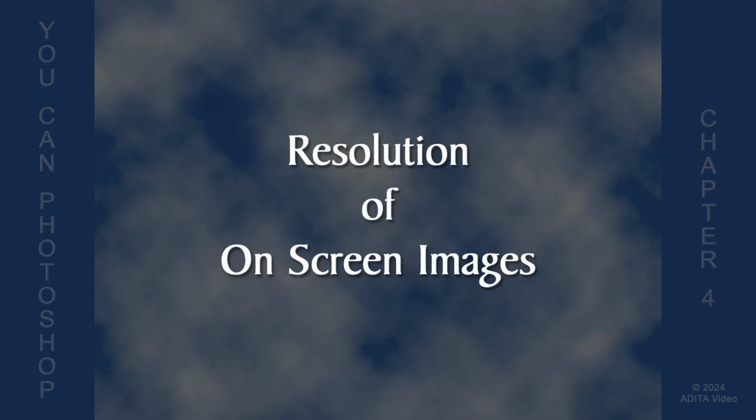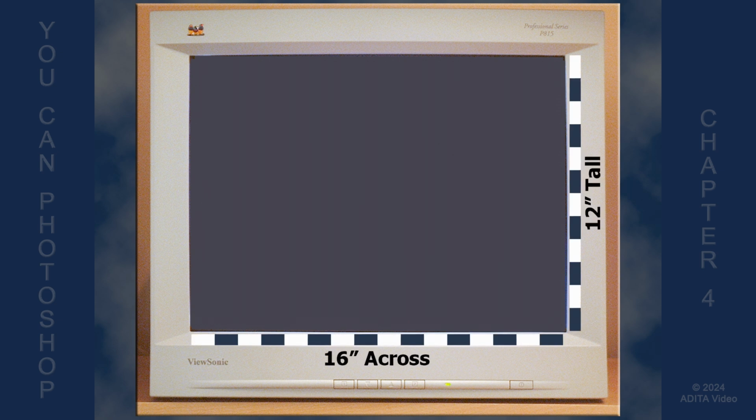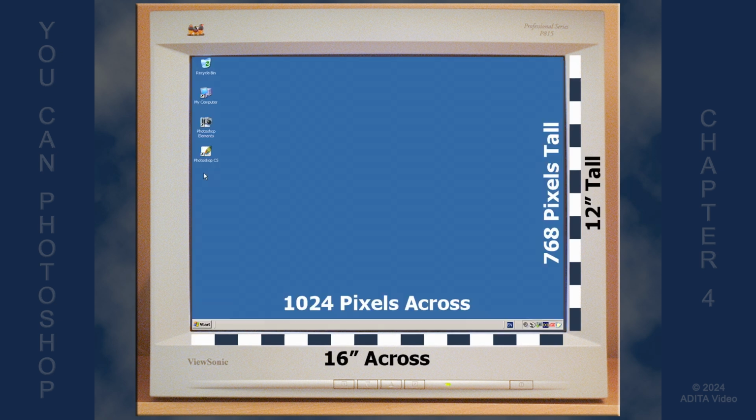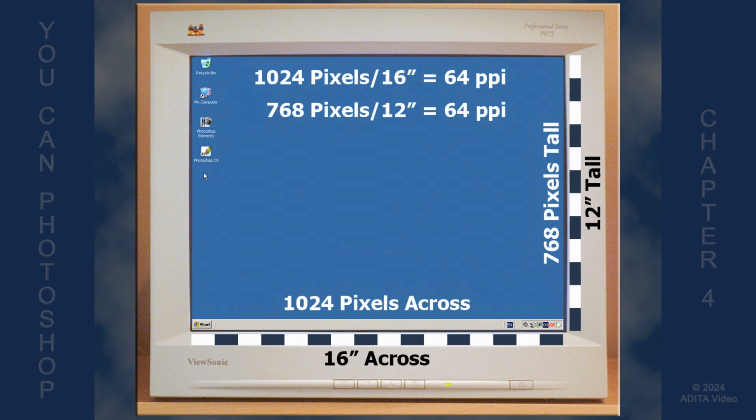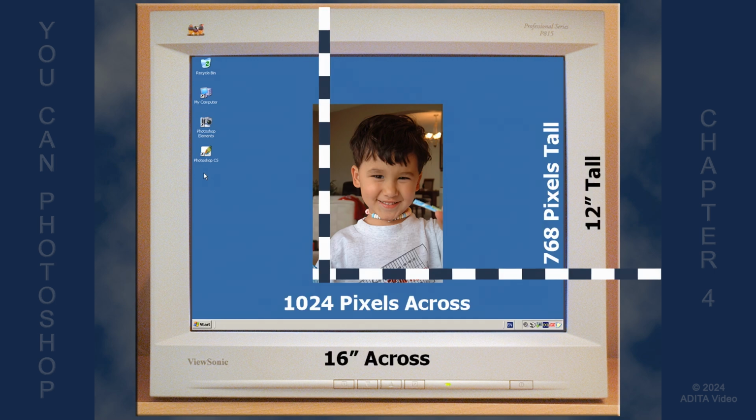Resolution of on-screen images. You've now learned that the resolution of a computer monitor in pixels per inch depends on two factors: the physical dimensions of the screen and the number of pixels you choose to display on that screen. You've also seen that the resolution of a computer monitor rarely works out to be 72 pixels per inch. Therefore, it's very unlikely that images scanned at the so-called monitor resolution of 72 ppi will ever display on the screen at their actual size.